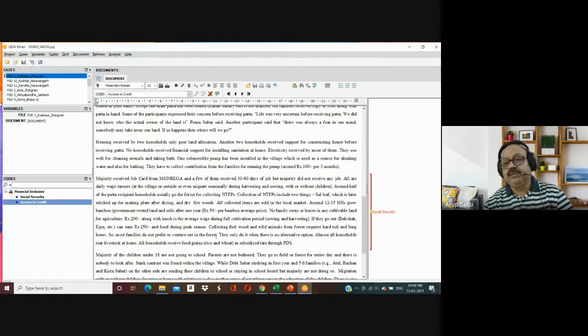So what I can do is, say for example, this is again very randomly chosen, this particular sentence speaks about access to credit. So if I again drag this, you will find that there is an overlapping, almost like an embedded code.